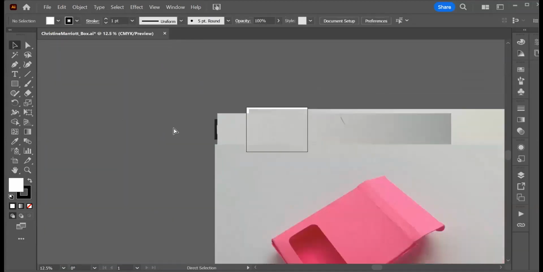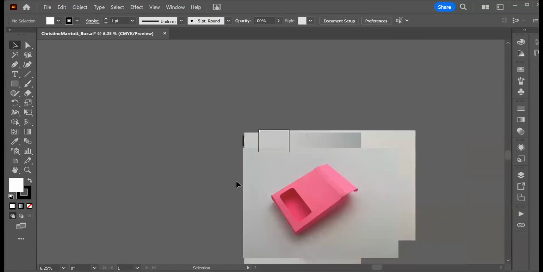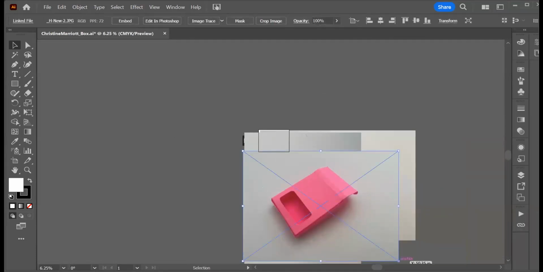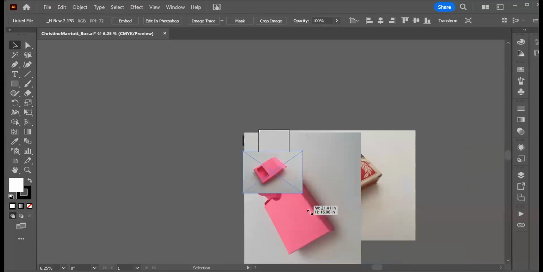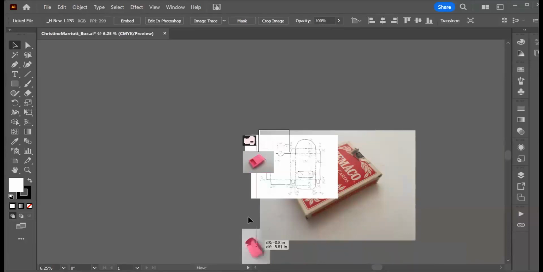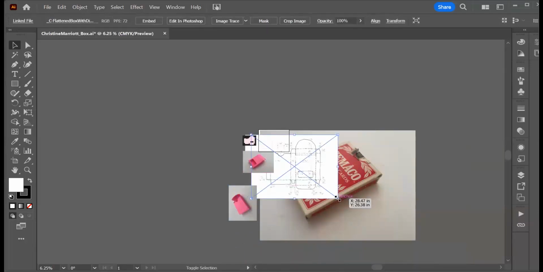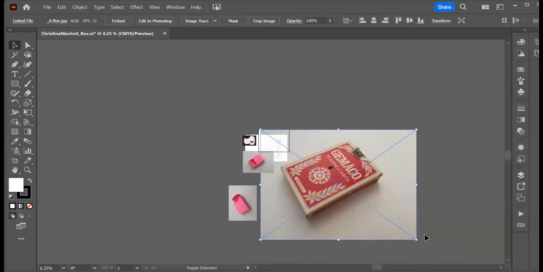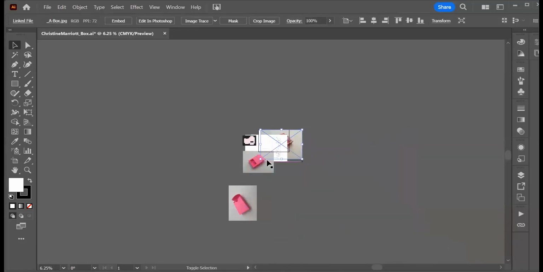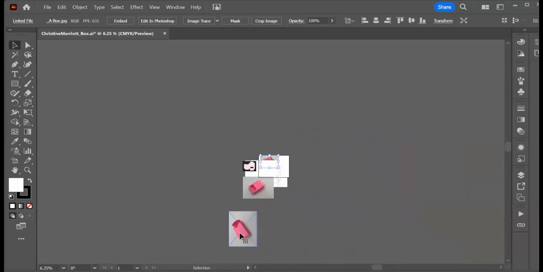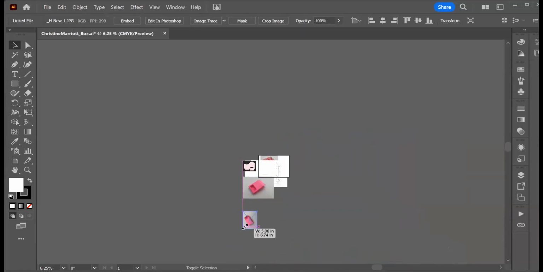Control minus, and then what I can do is click on the images and hold down the Shift key while you stretch them so that you don't alter the proportions. And I'll just roughly get them so they fit on the page. I have to make them a lot smaller.